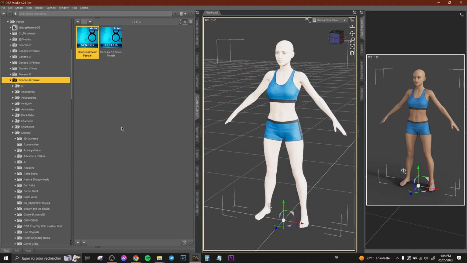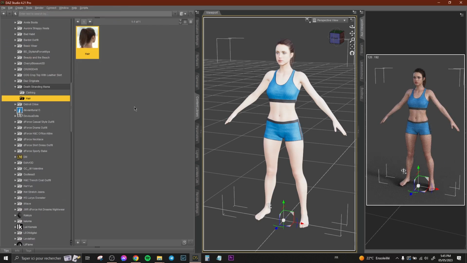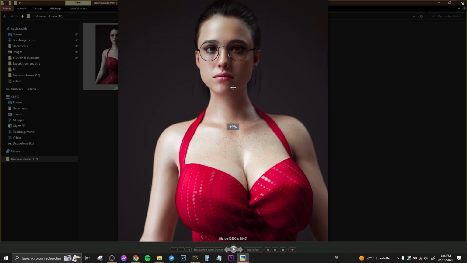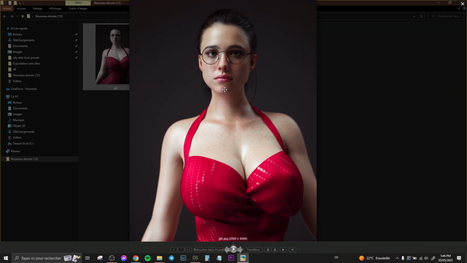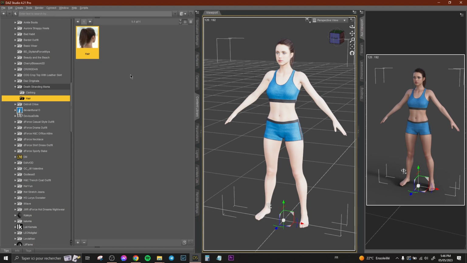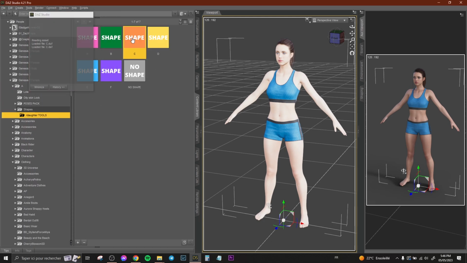We have the basic Genesis 8 female here. Let's apply the character. So you need to focus in this point here because you can see here that the good render depends of the details that you add. You need to be careful to the details. Okay, let's see. Let's come back to this. Here we have the character. First thing, let's apply the shape, and I will use shape number C.